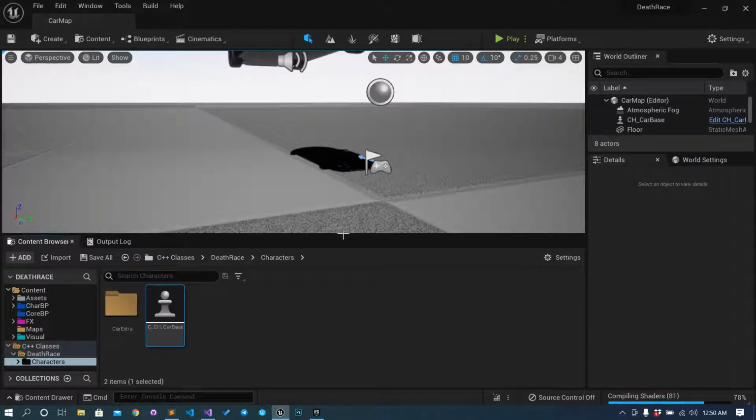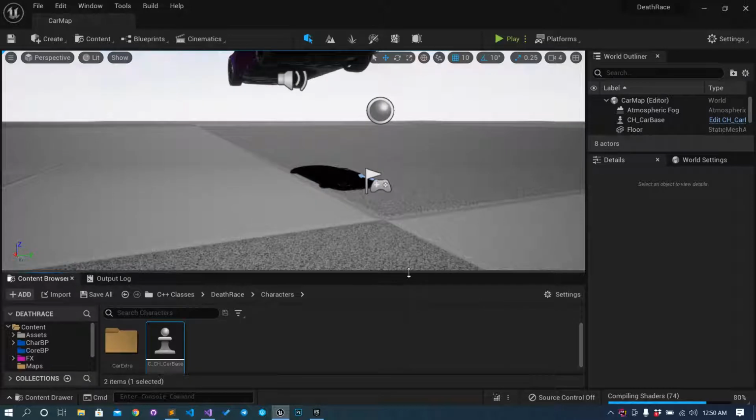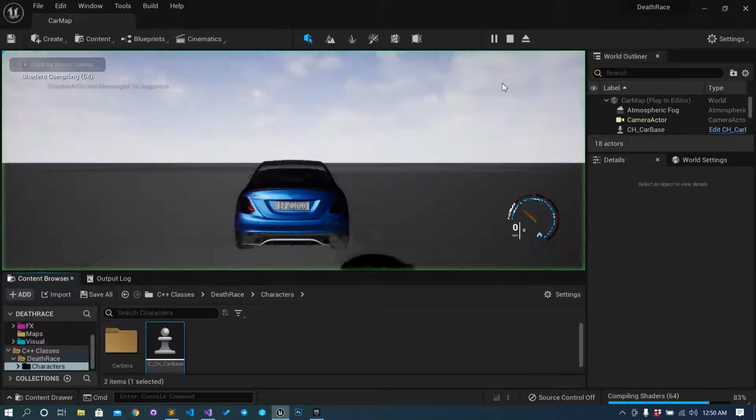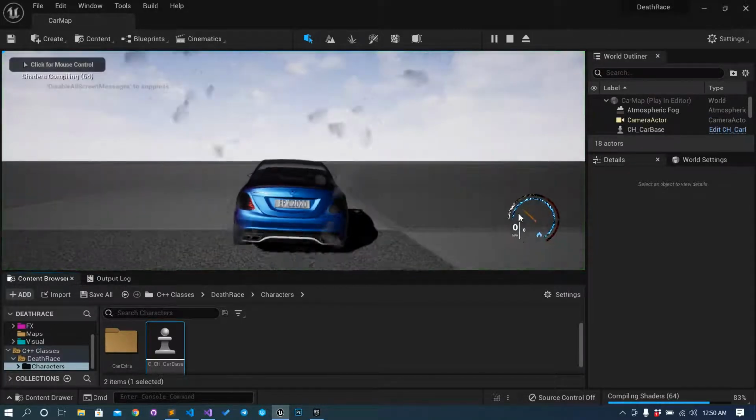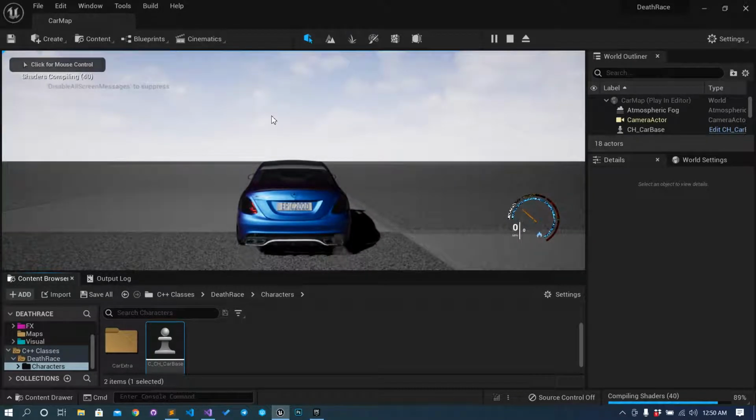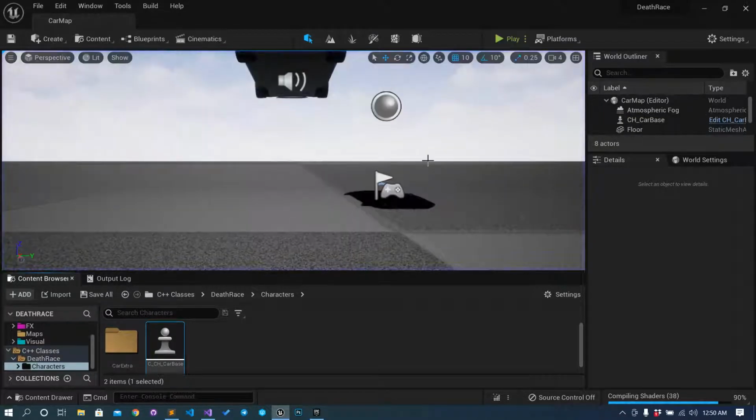Previously, we were done with the nitro and the progress bar and all, and our code was running fine. So today we will add the functionality of the rear mirror, because we do have the progress bar and all. We still have to complete our HUD. So today we will put our mirror.